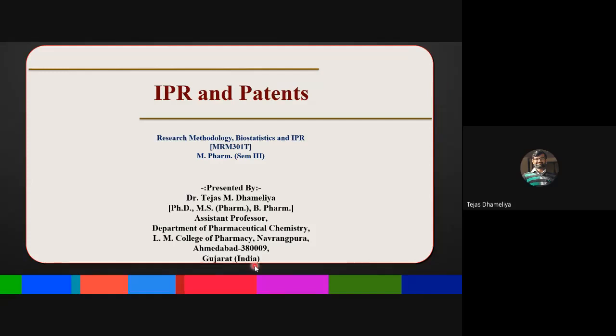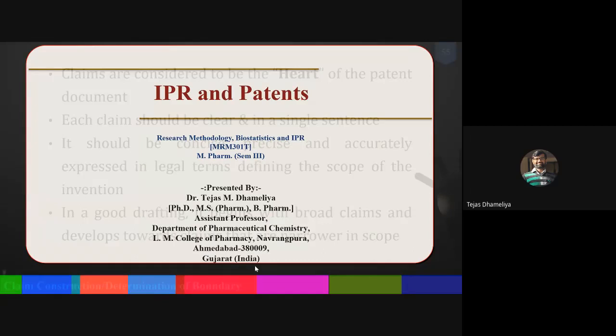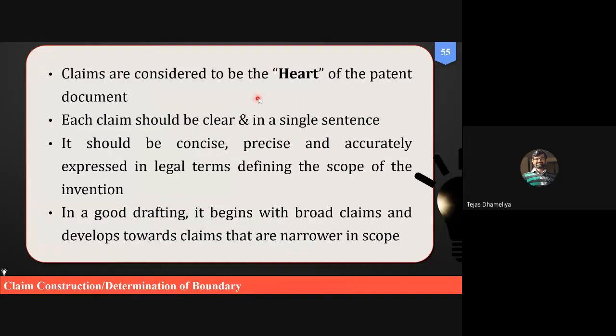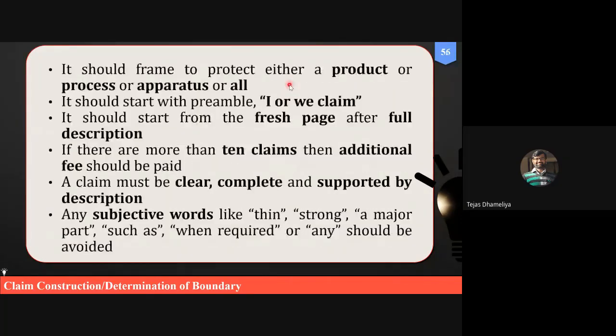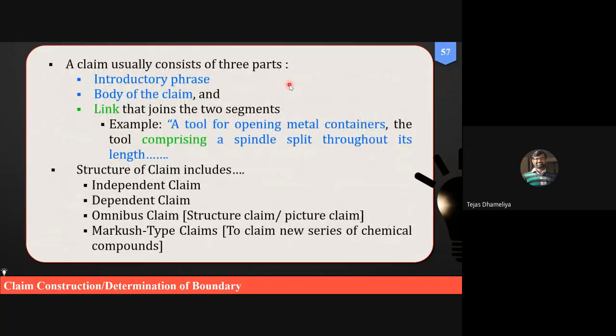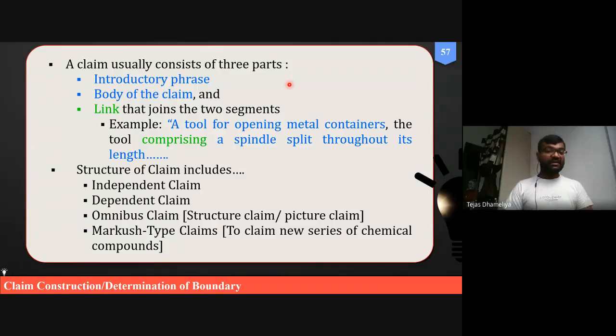And the more important part is the claims. What are the several types of claims which can be considered under the category of form number two? The claims are considered the heart of the patent. We have seen how we should type or frame such claims. Claims can generally be of two types: it can be a dependent claim or an independent claim.